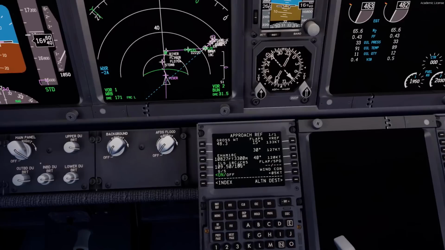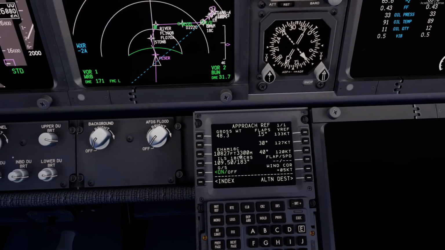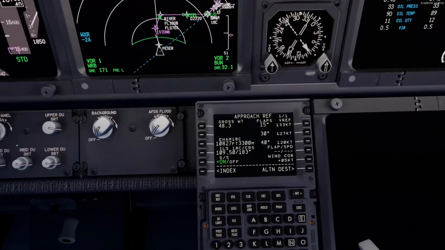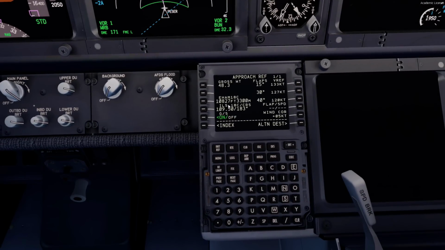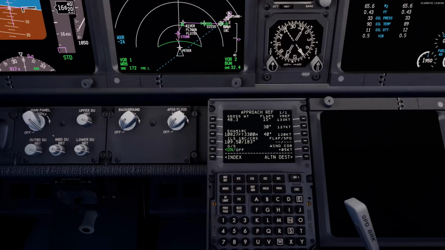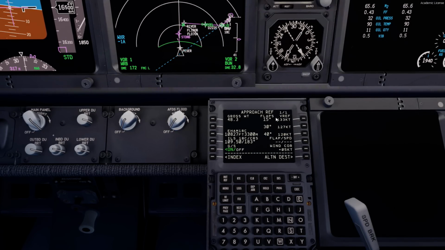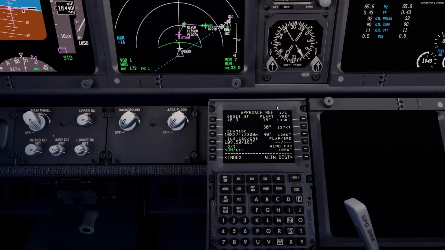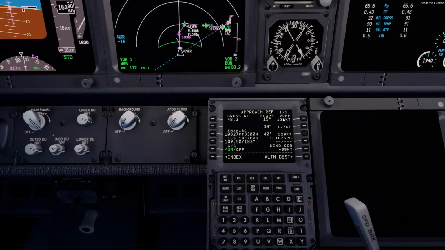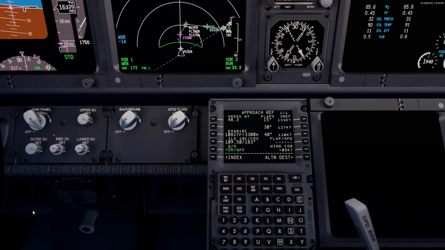ILS 18 Center has been plugged in, 3,300 meters long. They would be doing 18 Right IRL as well, but we are not landing at 18 Right because of the super long taxi. So we'll be landing 18 Center with a shorter taxi back to stand.